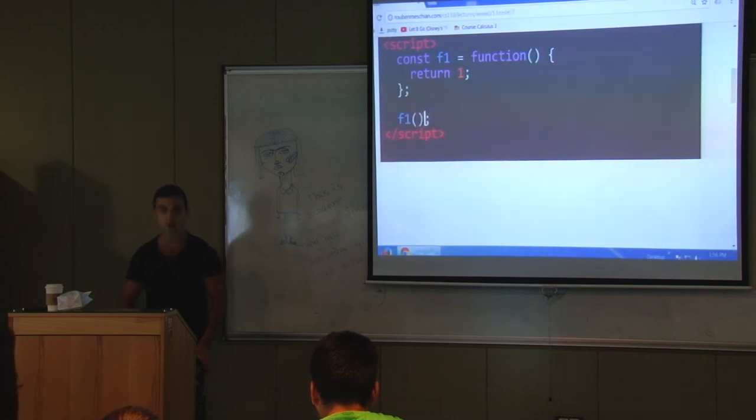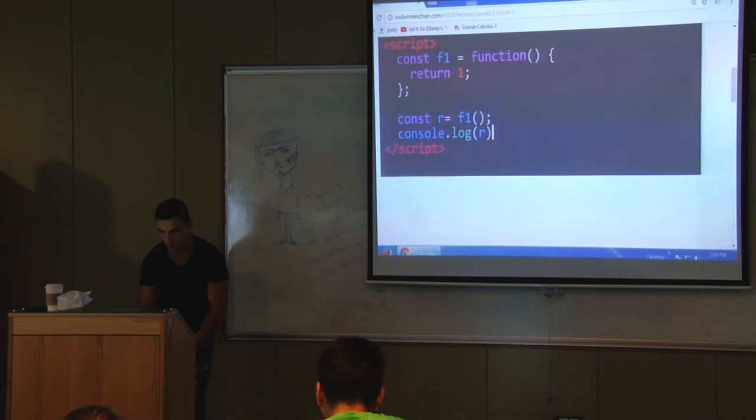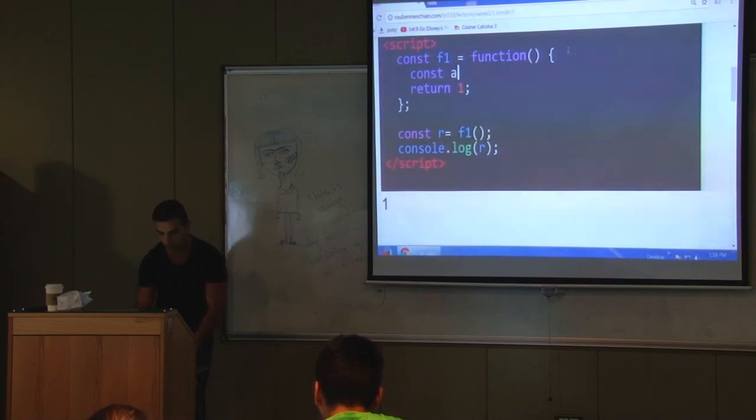But if I call the function, I get back 1. Right? Let me prove it to you. Const R is that. And then I can now console.log R. And I get a 1. Amazing. Okay. Now, let me put 1 into a variable. Const A equals 1, and return A. Did anything change? No. A is just another name for 1. So whenever you see A, it means a 1. Returning A returns a 1.